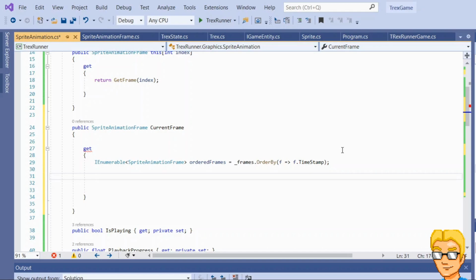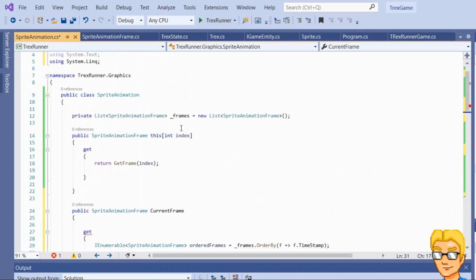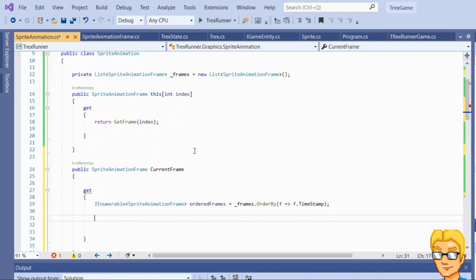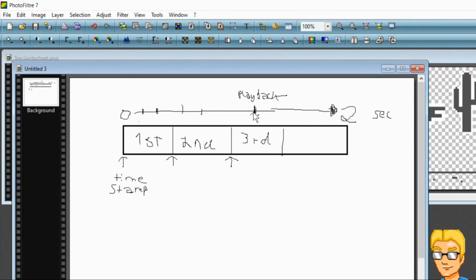Or do we actually need to order them? Really what we need to do is find the frame in the list. Actually, what we need to do, this is our playback progress value. We need to look for all the frames that have a timestamp value that is less than or equal to our playback progress value, and then take the one with the highest timestamp value from that, right?